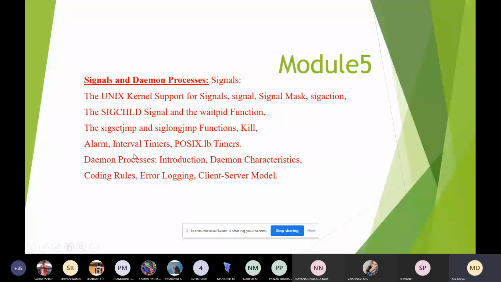Okay, this is setting the alarm, how to call the alarm signal. Then based on a timer, by setting the timer, we will be calling the alarm signal. There are two types: interval timer and POSIX 1B timer. So this is used to call the alarm signal based on the timer.